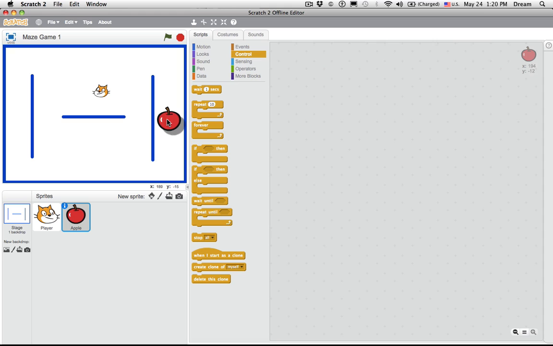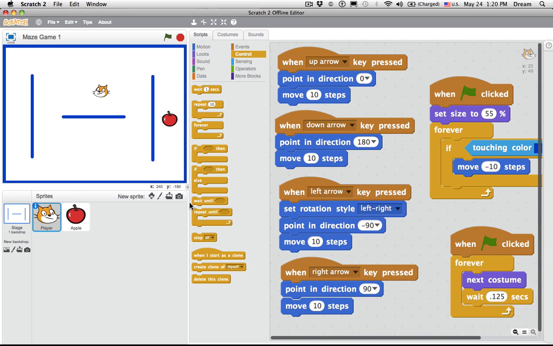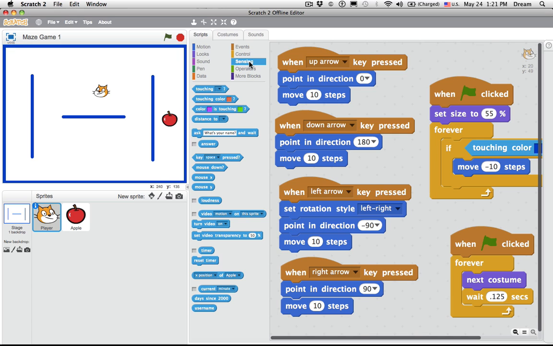So when the cat gets to the apple, there should be something that indicates that they've won the game. I'm going to resize the apple by using the shrink tool again. The player needs to detect when it's touching. Couldn't we use the same block that we used in the cat ball game? In other words, in sensing, touching apple. But where should the code go?